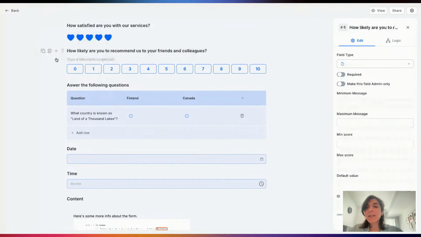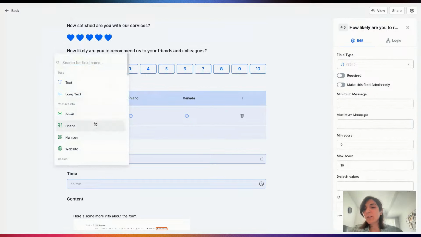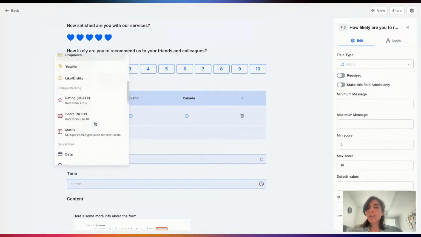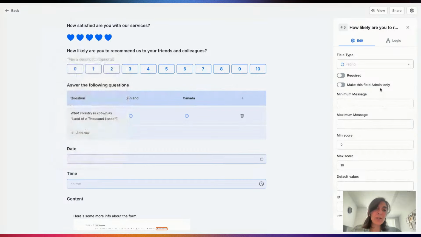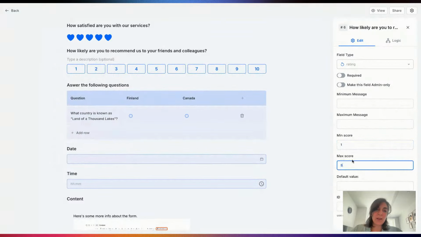And what else is the NPS field or the score field? The score field can be rated from 0 to 10. You can change it from, let's say, 1 to 10 or 1 to 5. You can change it however your scoring system works.